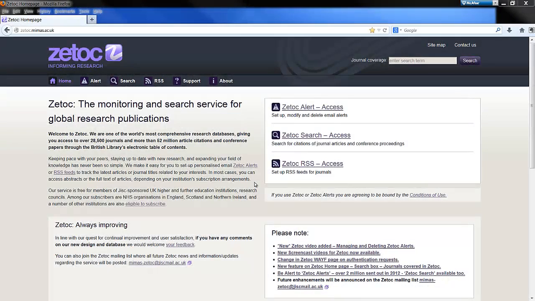Hi, today we're going to demonstrate how to transfer a Zetoc alert. Transferring alerts is something that can become quite confusing, so I'll try to explain why you might need or wish to transfer an alert and how to do it.